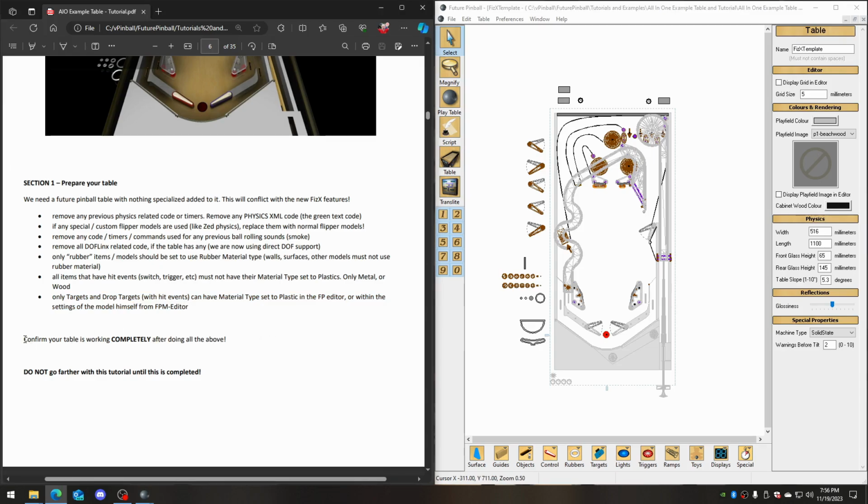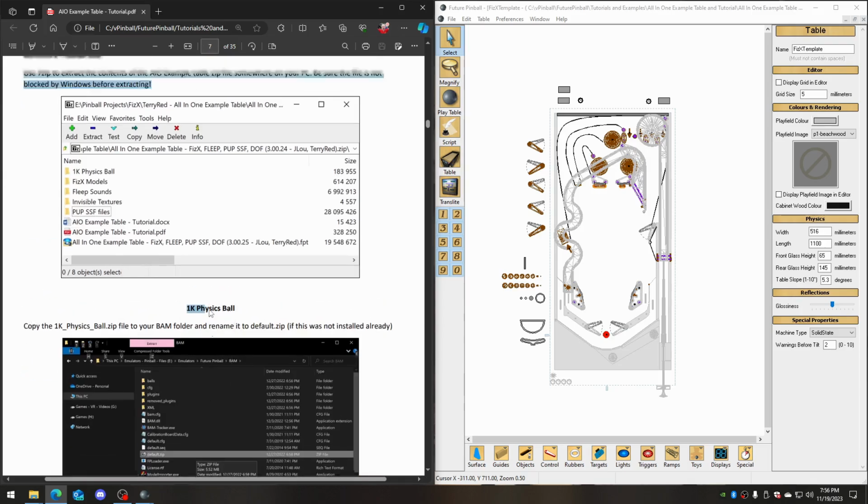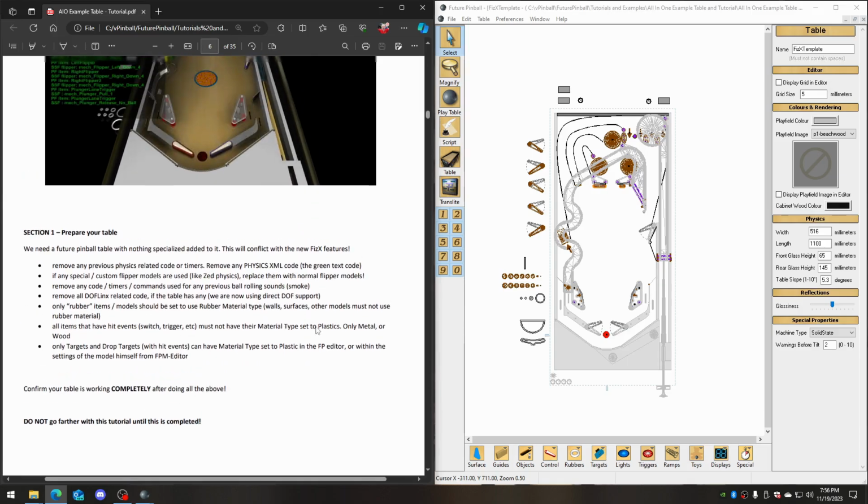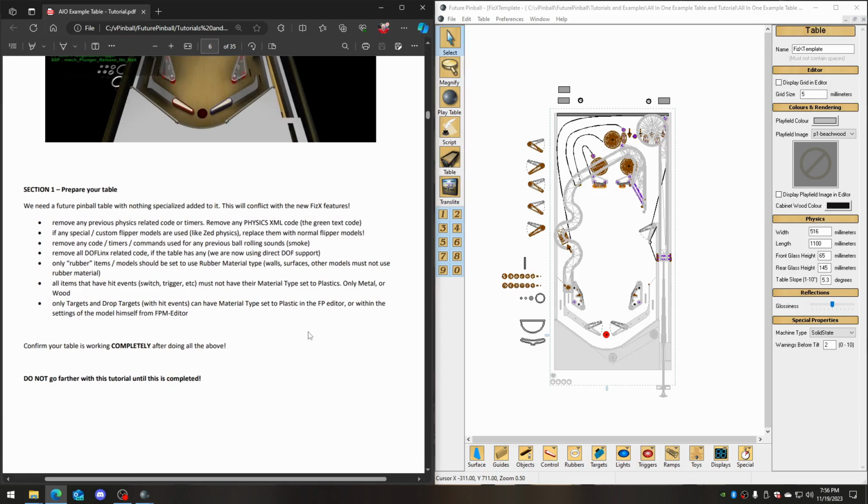So basically, you want to make sure all of that is done and the table is working perfectly before we go any further. I cannot stress that enough. Do not go any further until that's been completed. Okay, so we need a working plain Jane Future Pinball table.